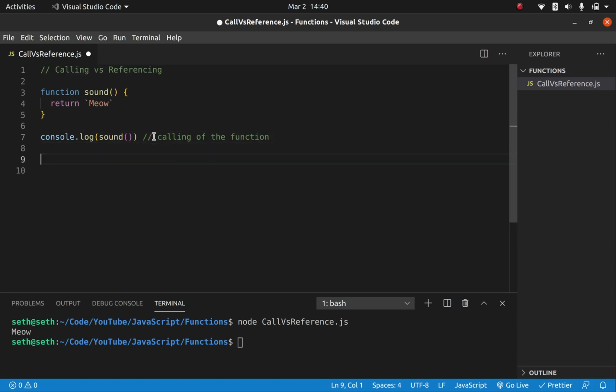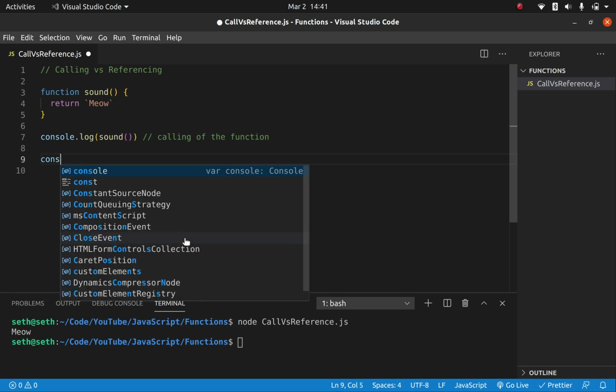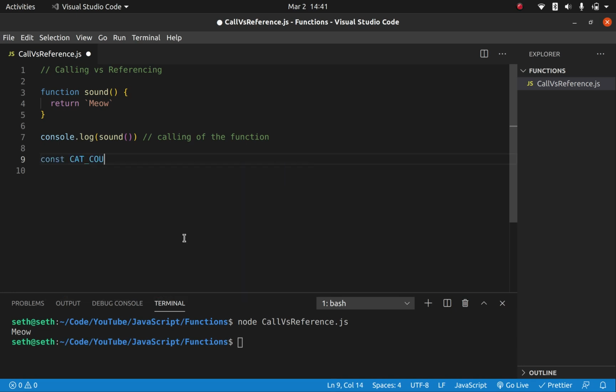Okay? But what about referencing it? Believe it or not, there is plenty of good use for referencing a function and not actually calling it at that moment. So let's say, for example, we have this function declaration, and maybe it's code that we got from GitHub, and we don't want to change anything about it, but we do want to rename it for the purposes of our use. So what we can do is something like this. Const catSound, and assign it to sound. This is simply assigning the function sound to this constant of catSound.